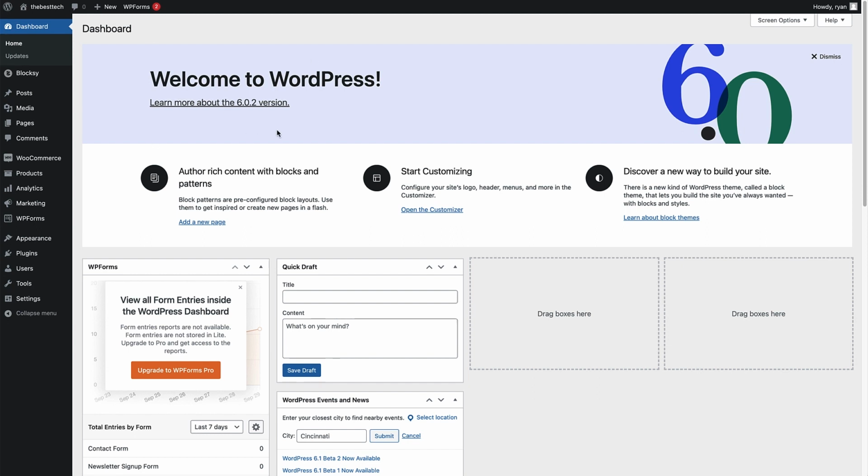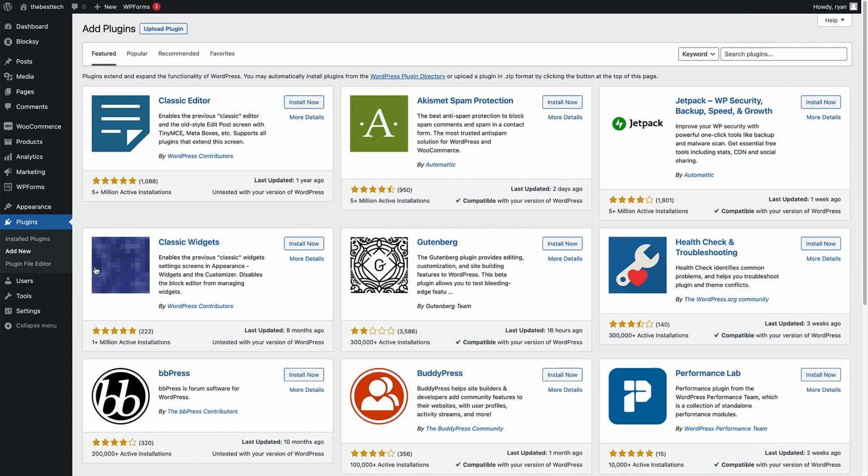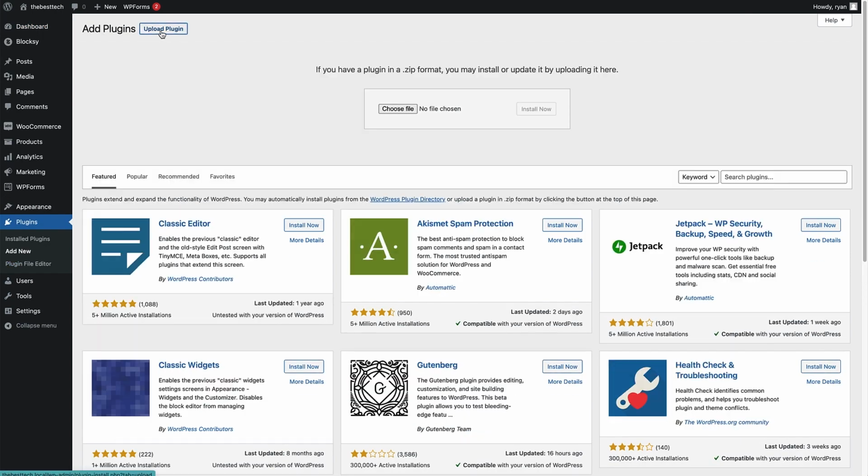So here I am in my WordPress dashboard. And the first thing I'm going to do is install and activate that plugin I've just downloaded from the Smashballoon website. So I'm going to do that. Let's go to plugins, hover over that and click on add new. Then right up here is the upload plugin button. Just going to click on that. Then click on the choose file button right here. Once you've chosen your file, you just click the install now button.